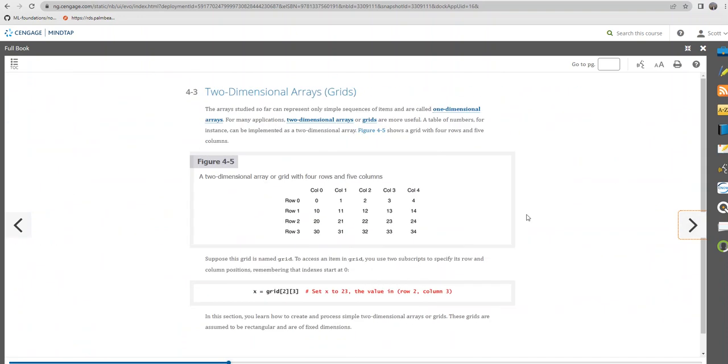Okay. Now, let's talk about, they call them two-dimensional arrays or grids. It looks like a spreadsheet in Excel. It's a matrix.